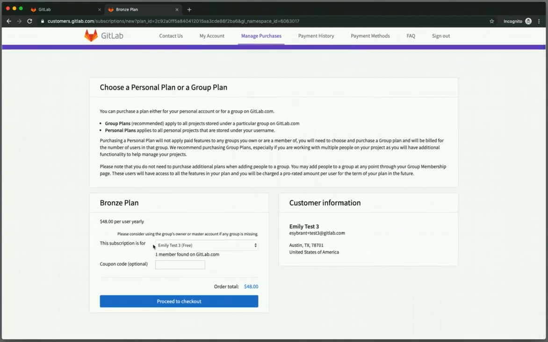So when I say the subscription is for either a user or a group, this makes a lot more sense to me as a user who's been using this for a while than in our previous example, a user who was brand new to this, because I do see myself right here, Emily Test 3, that's my name for the purposes of this example, or my group, test group here, and I'd see any other groups that I have set up as well, if I had any. So I can see how I can apply this bronze plan to either my namespace as a user or to one of the groups. So I'm going to choose to apply it to my namespace.